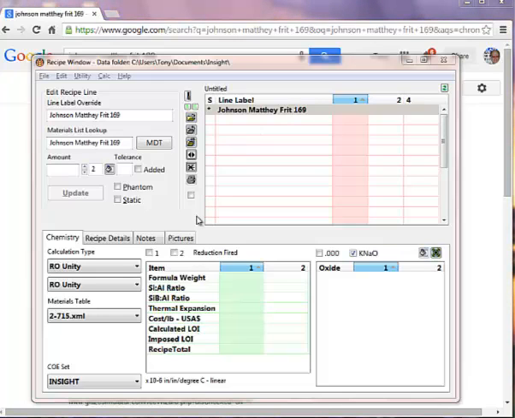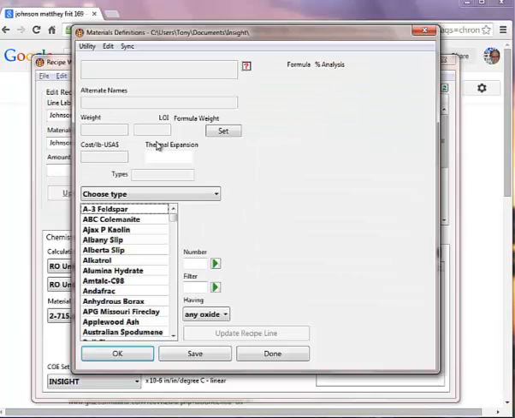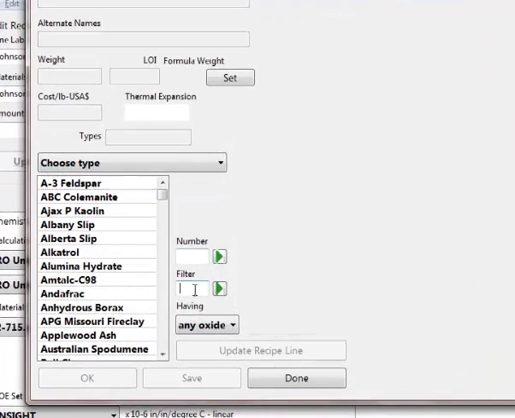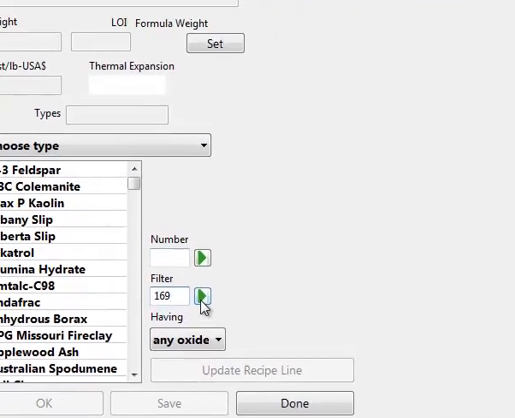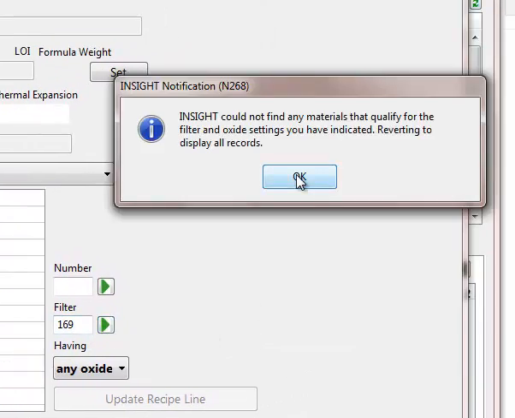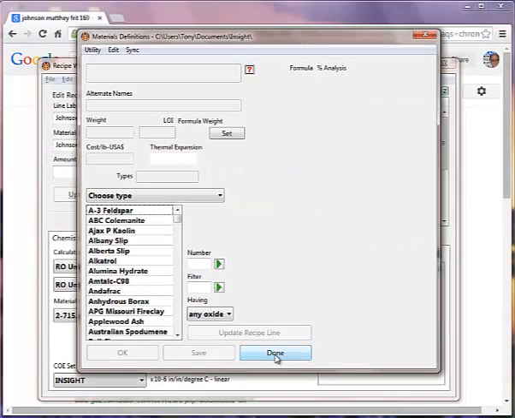So the first thing to do when this happens is just to make sure that you're not misspelling it. And so I'm going to click on the MDT button here. And then down in the filter, I'm going to type 169, because I'm looking for Johnson Matthey Frit number 169. So click there. Yep, sure enough, it's not there. Okay, so I'm going to click Done.